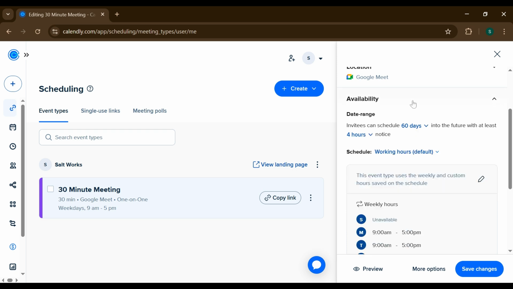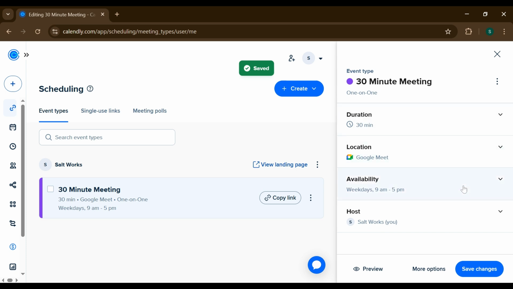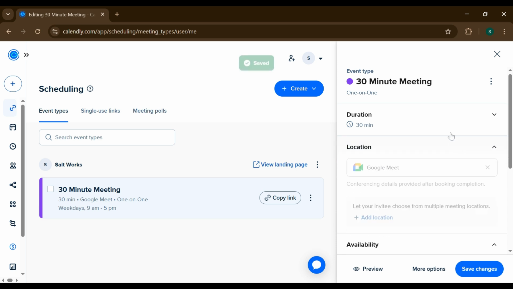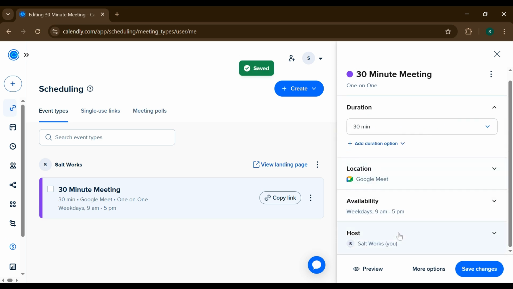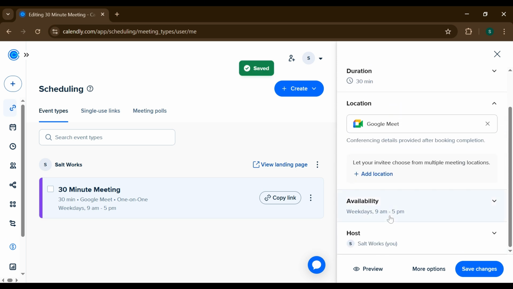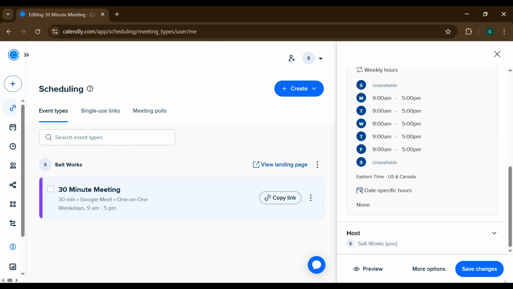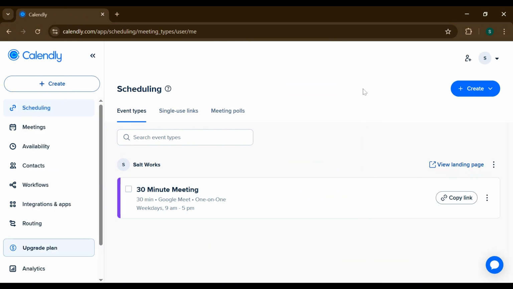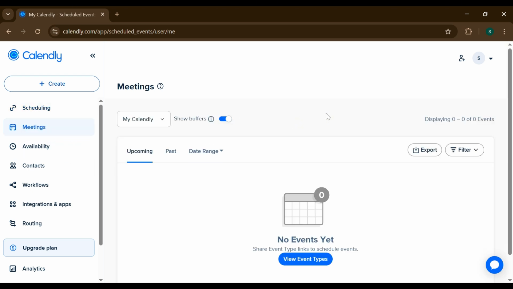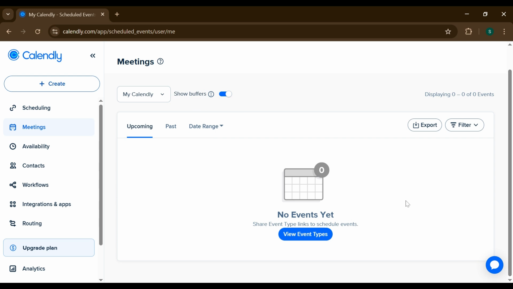Finally, pro tip: use Calendly's round-robin feature for team events. This distributes meetings evenly among team members, so no single person gets double booked. Once these settings are in place, Calendly will only show available slots that don't conflict with your calendar. Anyone who books a time is guaranteed a spot, and it automatically blocks that time on your calendar.